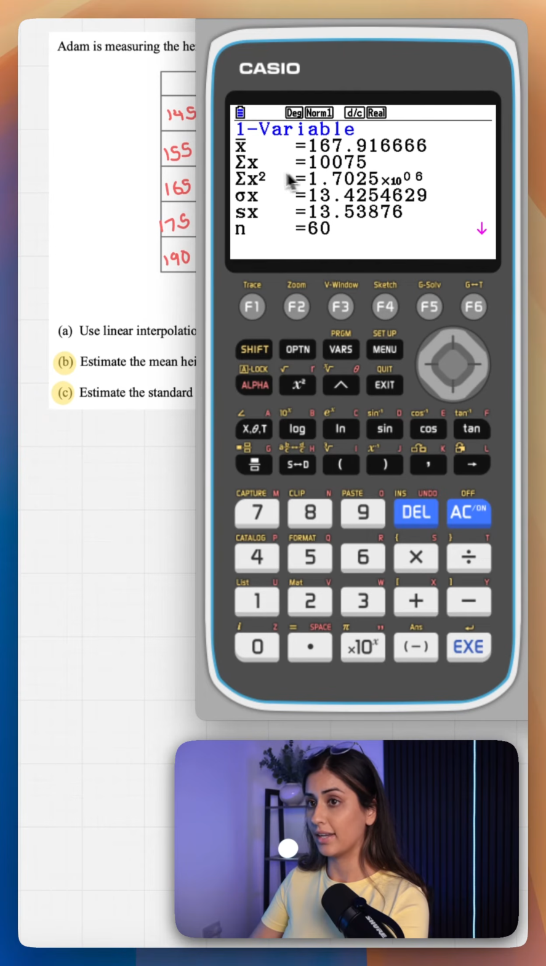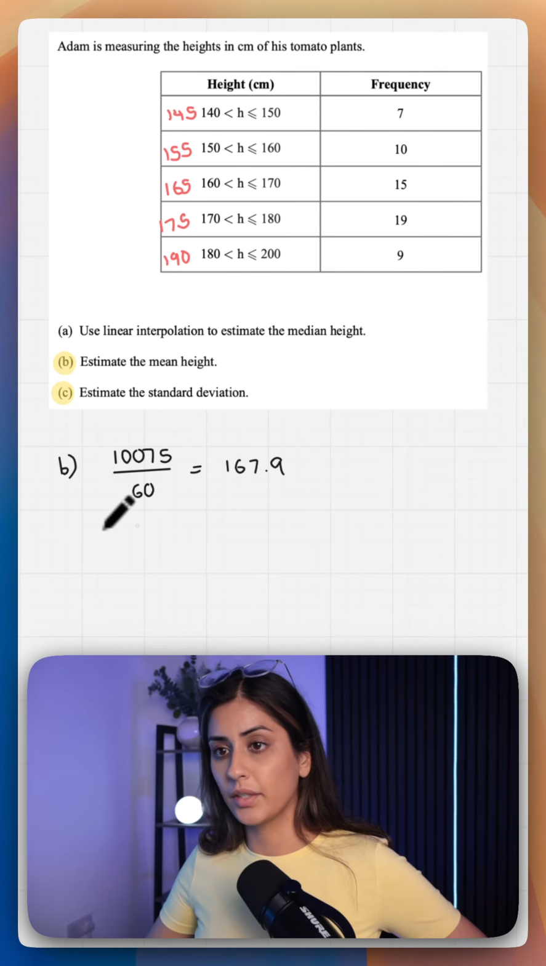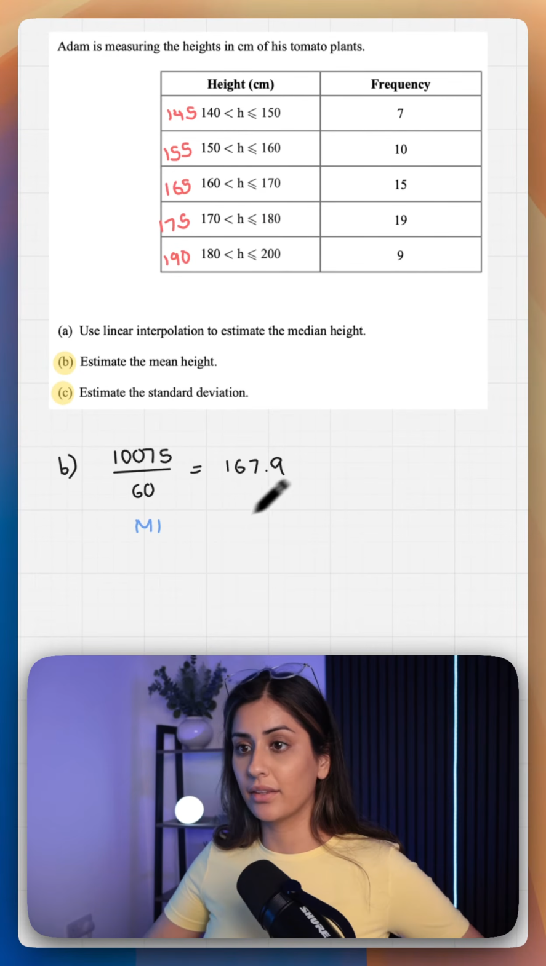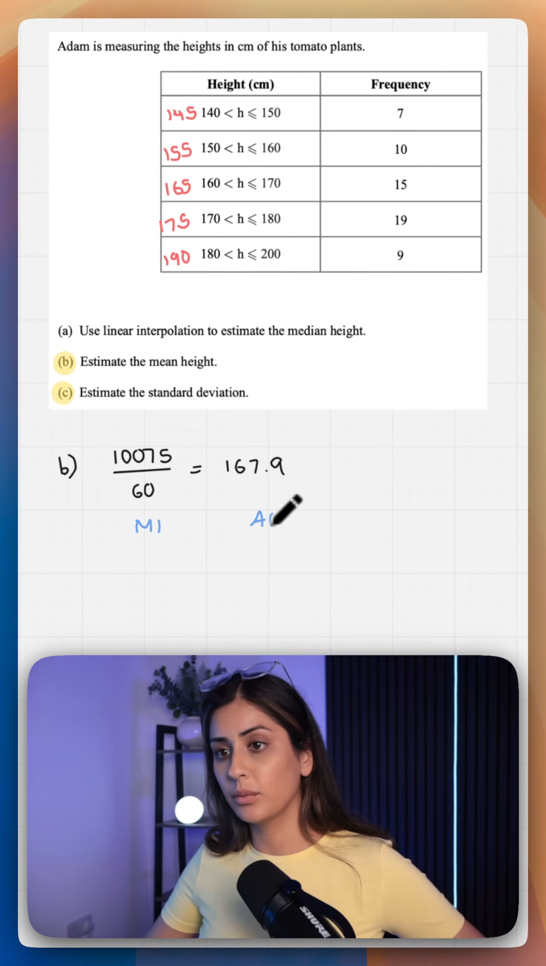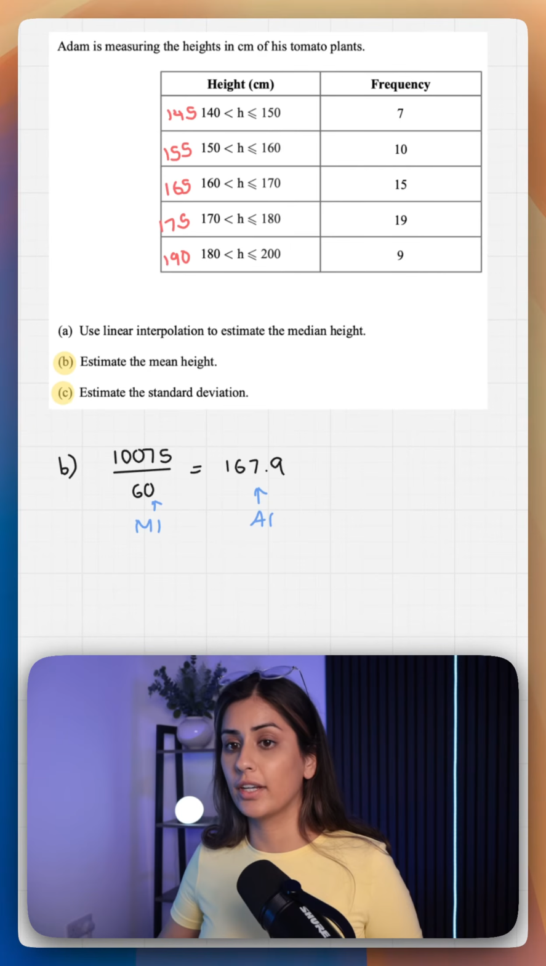So all we have to do is take our sum of x of 10,075, divide it by 60, and just equate it to 167.9. So this part here would guarantee the method mark, and this part here would guarantee your answer mark. If it's just 1 mark, then you can just state 167.9 straight from your calculator.